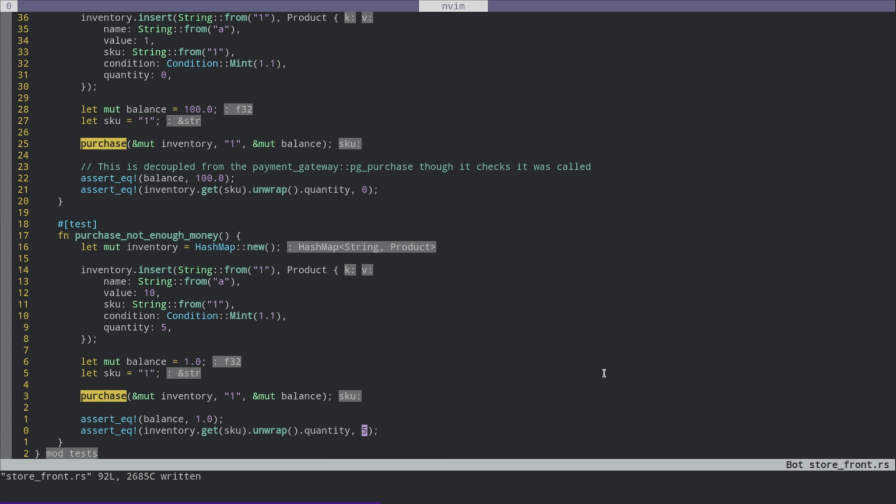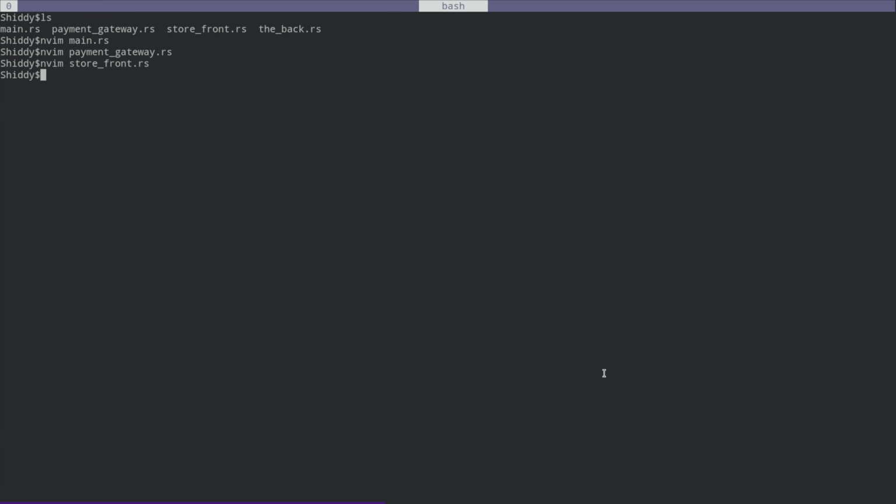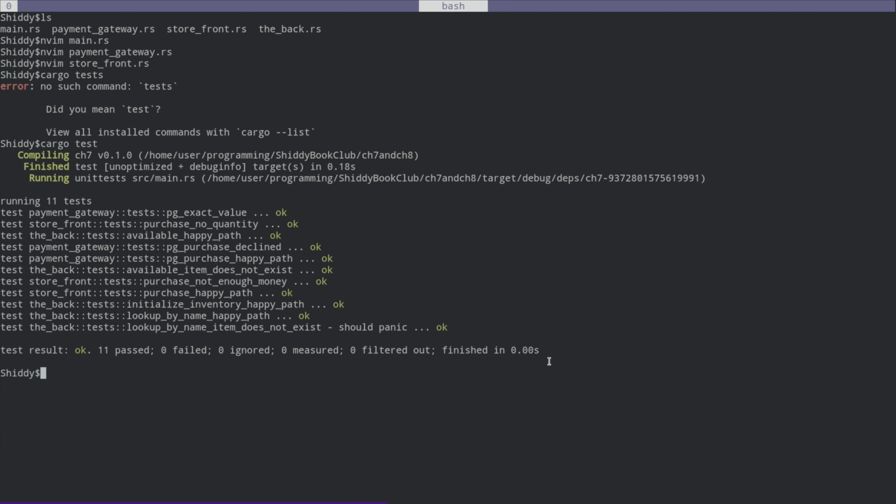remove it. This is very pedantic, but in terms of the theory of testing, this not enough money case may not actually be testing that, depending upon the logic of the thing that I'm testing. So yeah, let's make that bigger. I'm willing to bet $100 that it just works. Hey, and it does. Cool.